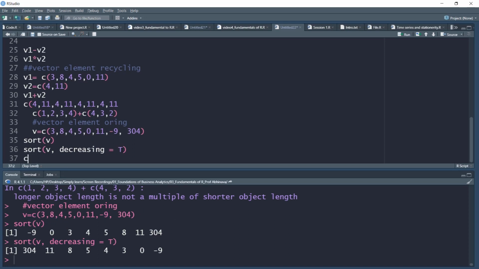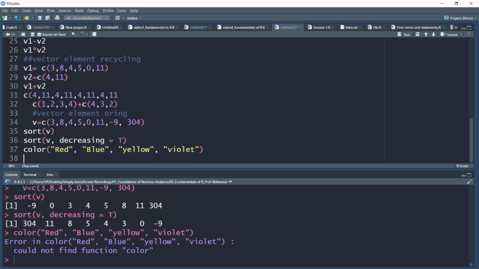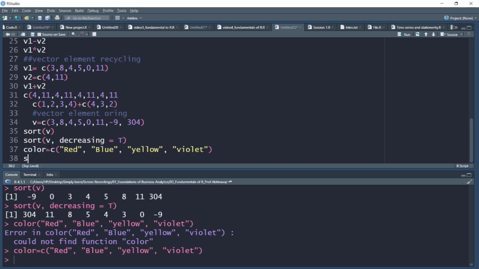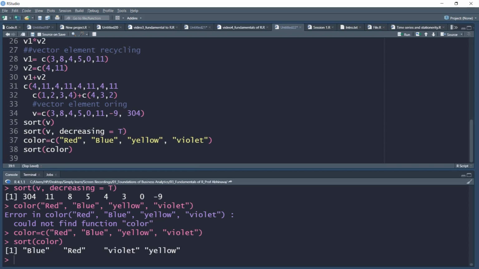Similarly, I can create color. Let's put red, blue, yellow, violet, and I need to give the name, so I'll create combination C. Now these are assigned to a vector called color. Now if I press sort color, notice the colors are sorted according to their alphabetical sequence. So B, R, V, Y.